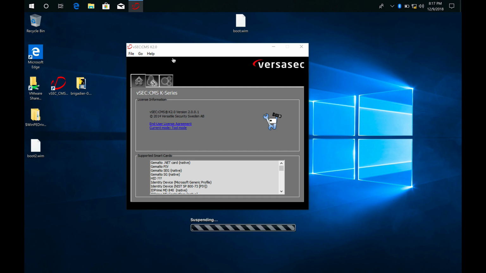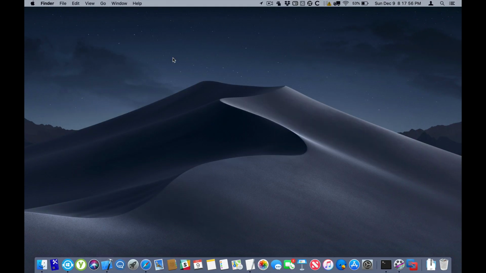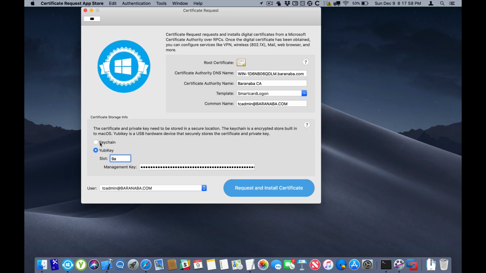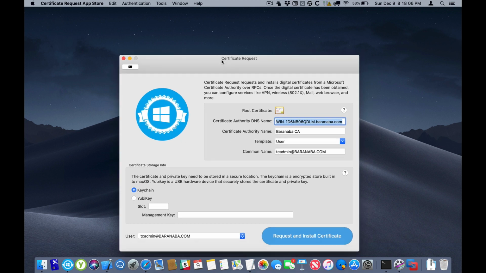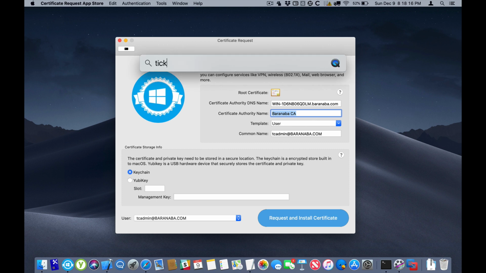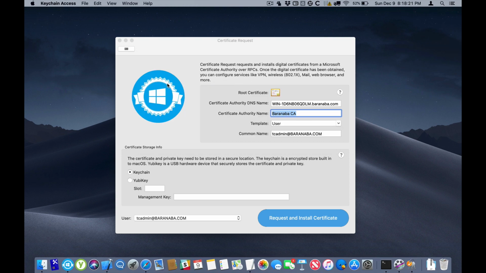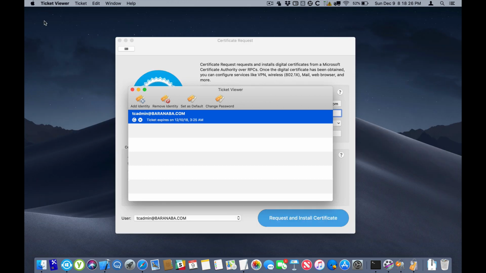So let me show you a final way to go about it. Let me put that Yubikey back in, inserting the Yubikey. And then we have a product called Certificate Request. Let me launch it from scratch, because then you'll see that it populates all of the information from Active Directory, as well as discovers the certificate authority. So if I go into Keychain Access and go to Ticket Viewer, you can see that I already have a Kerberos ticket.